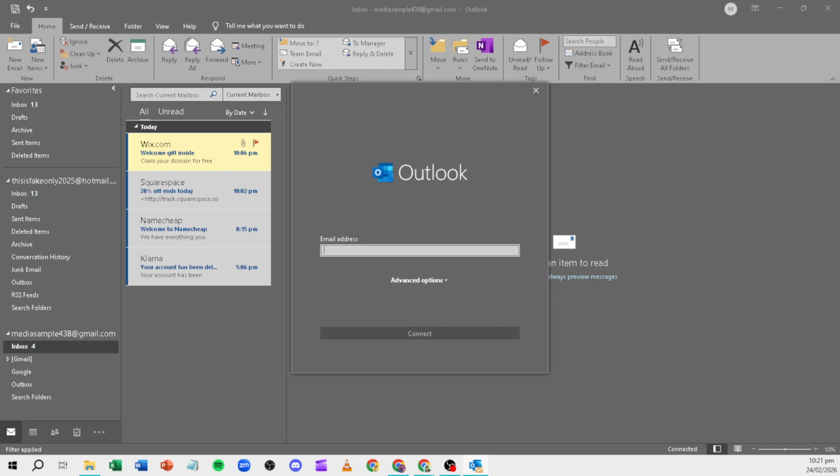When prompted, type your full email address exactly as it was provided to you, including your domain, and select Connect. Outlook will try to detect the correct service automatically. For Microsoft 365, it uses modern authentication, so you won't need to enter server names or ports.